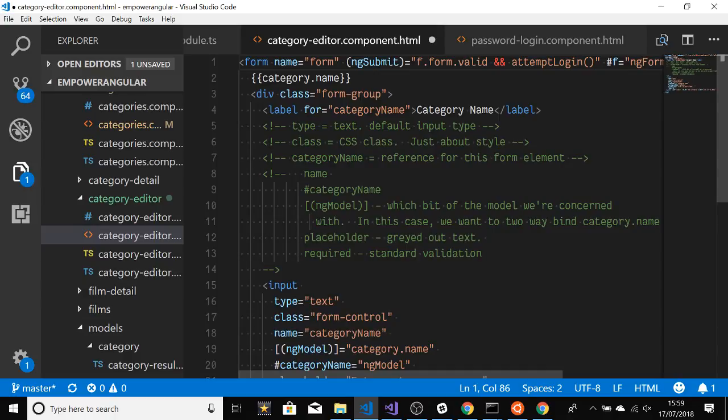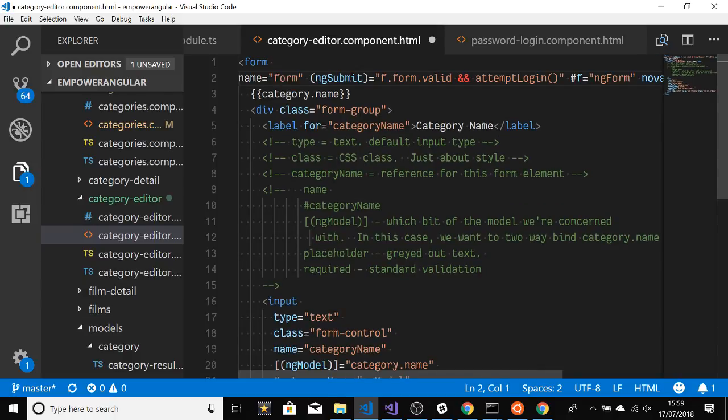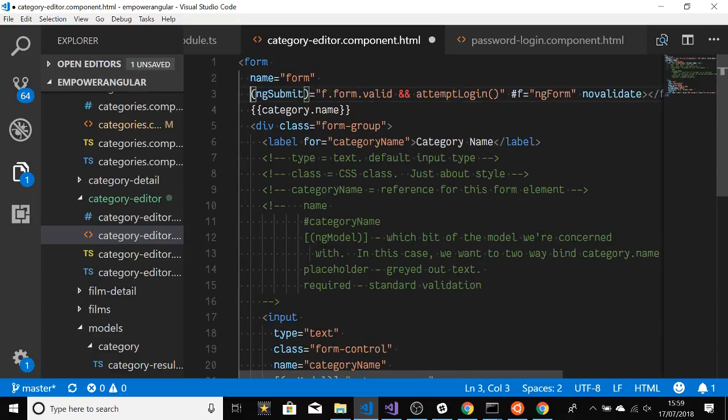Right, so let's break this down. The name, form, name, yeah? ng submit. What's it? Right.